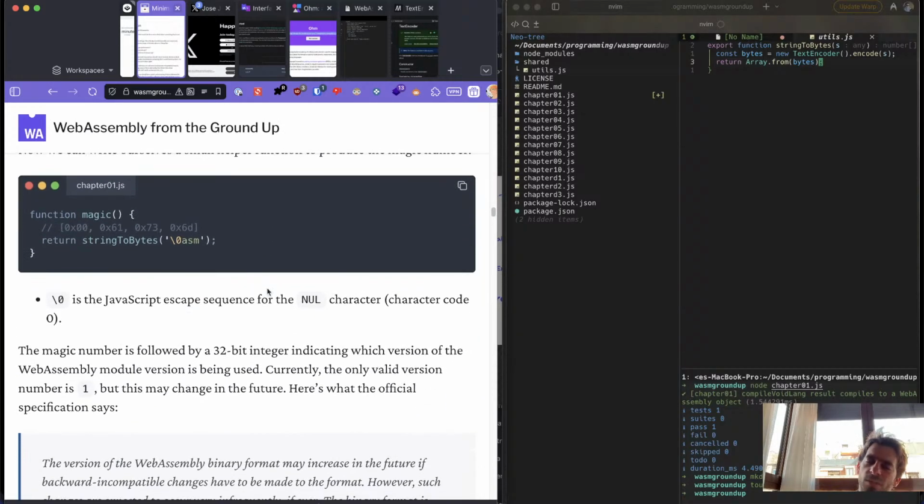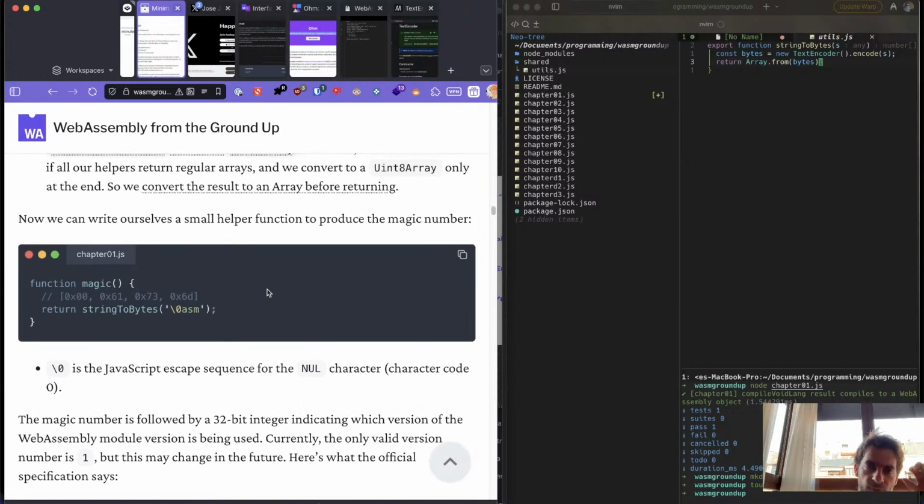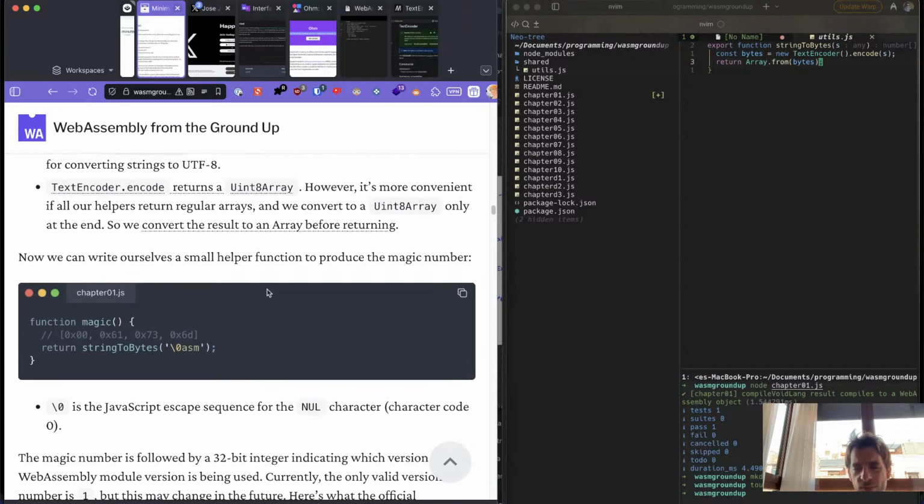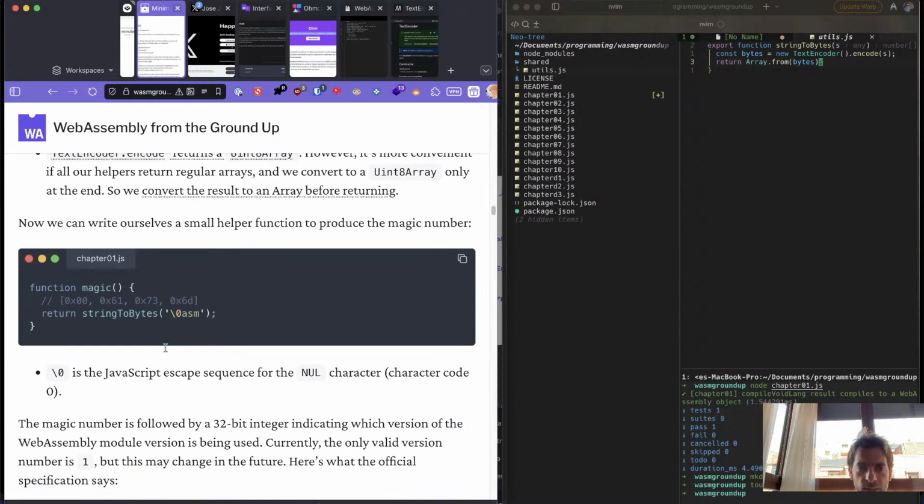We're learning stuff in here. This is not the most performant thing because we're making a lot of conversions, but I understand this. It's going to be way better for us to manipulate things. Then we can write ourselves a small helper function to produce the magic number. String to bytes. Function magic.